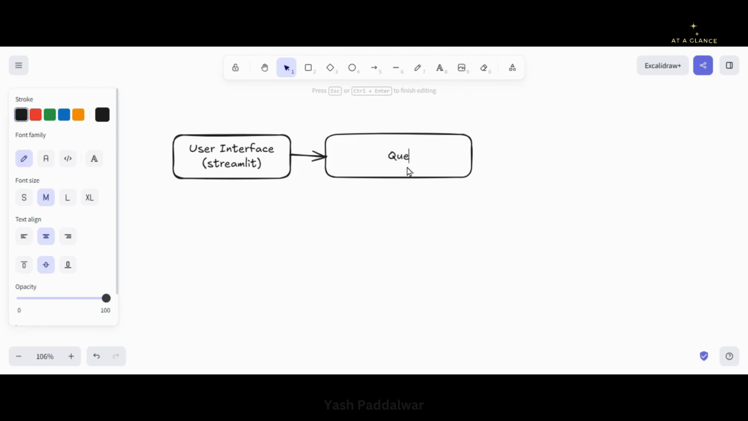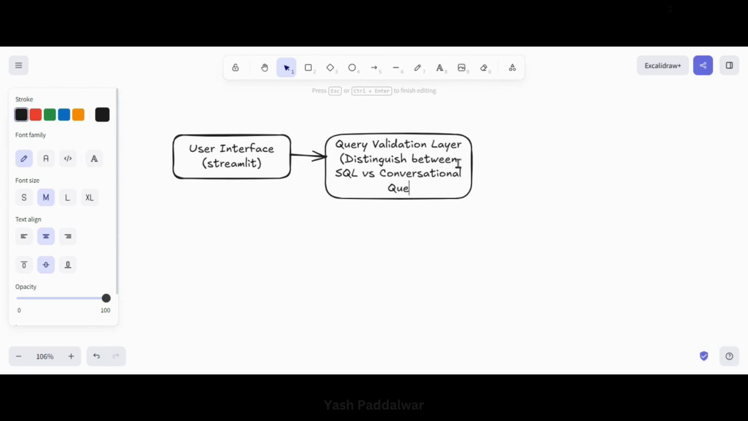Next, the next component will be the query validation layer. This is going to be very important because a user can put in any query. It can be something related to our application, or it can be anything out of the box. It can also be some rubbish text, or it can be certain malicious text. So for that, this particular validation layer has to be put in, which will primarily distinguish between SQL versus conversational queries. So yes, this is the basic use of this particular layer.